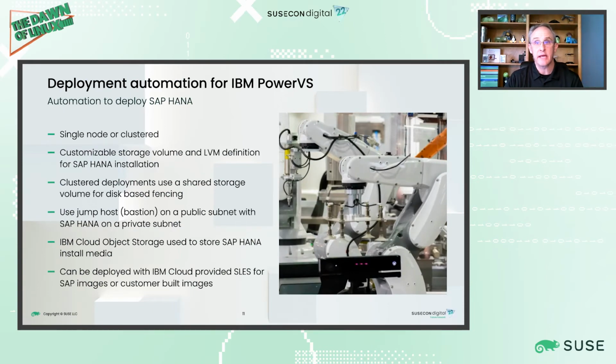Combining Terraform and Salt in the SUSE automation project has been an effort that was started with and is now being used by several public cloud providers that SUSE works with. The automation includes the ability to deploy SAP HANA and SAP NetWeaver, either as single nodes or in a clustered configuration, along with open source monitoring, which is based on Prometheus and Grafana.